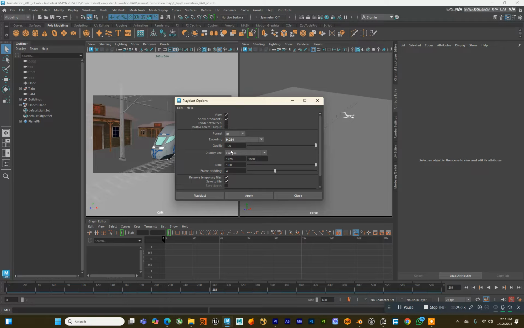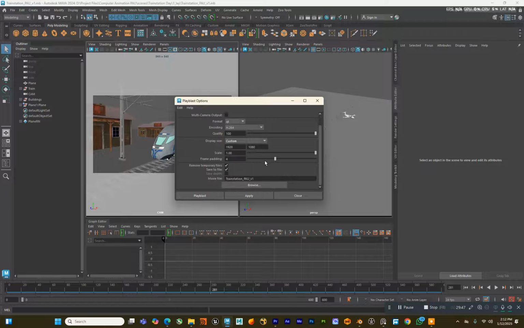For encoding, you will be using H.264, and your quality is going to be 100. Your display size is going to be 1920 by 1080. You can just go to custom and then input it. Your scale is going to be 1, frame padding 4, and then you want to check these two boxes. Then it's going to ask for a name. You go to your location and then just click on Playblast.